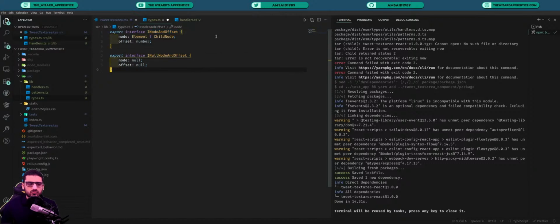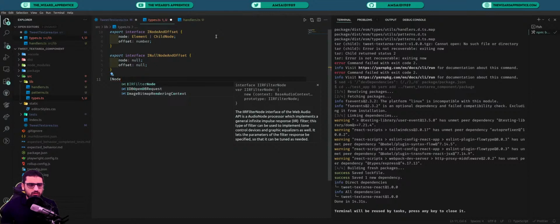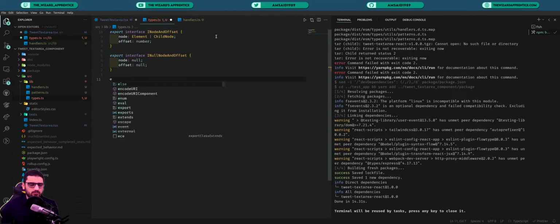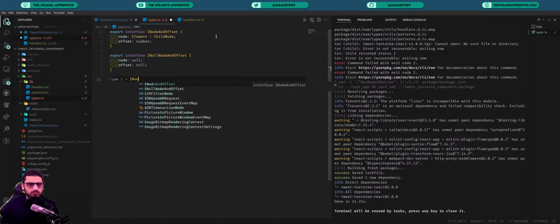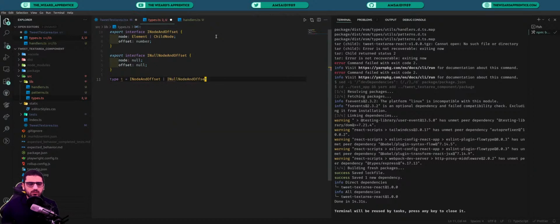Basically I'll use a type that is INode, like if type T equals INode and offset, or INullNodeAndOffset. So if there's a chance that this could be null, then I'll just use the null node and offset in this case with the original node and offset. But for most cases I just need this one, and I need to make sure that it's never null.